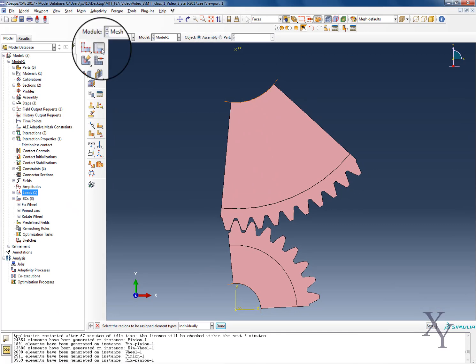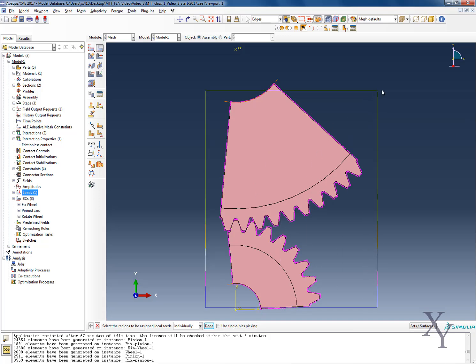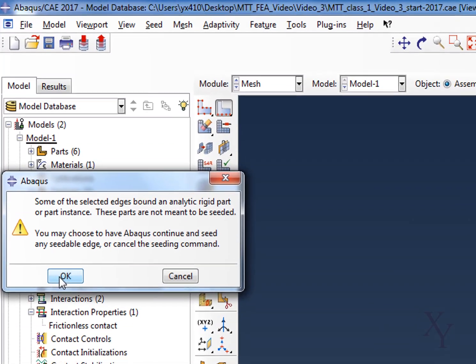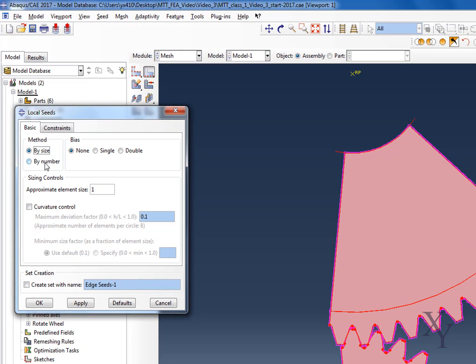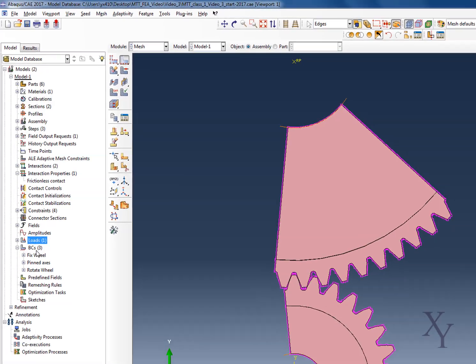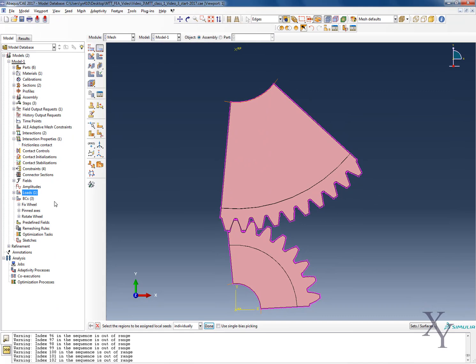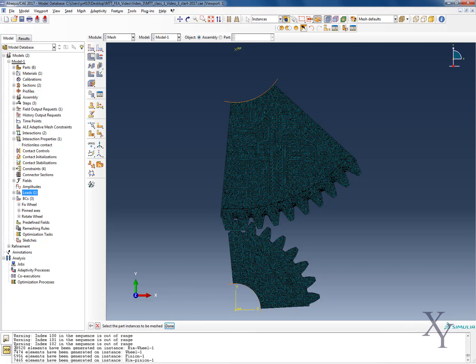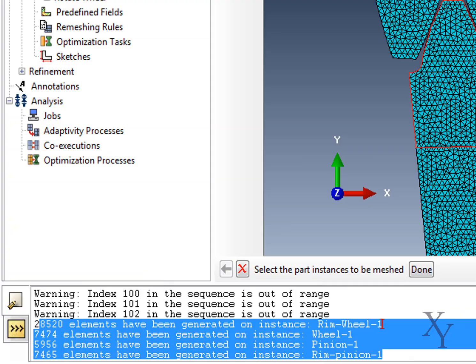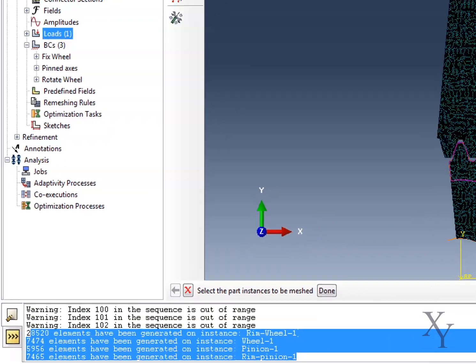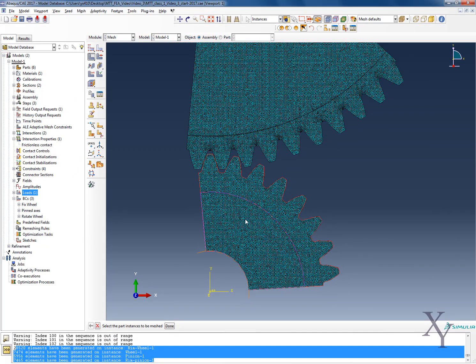So we can use the seed to seed all of the lines within the assembly. Click OK. Keep the default, but we can assign the size roughly 1 millimeter. Okay, so we can select the mesh, and we would like to mesh the assembly roughly. So in total there are 28,000 elements generated, but it's rather rough and rather coarse.